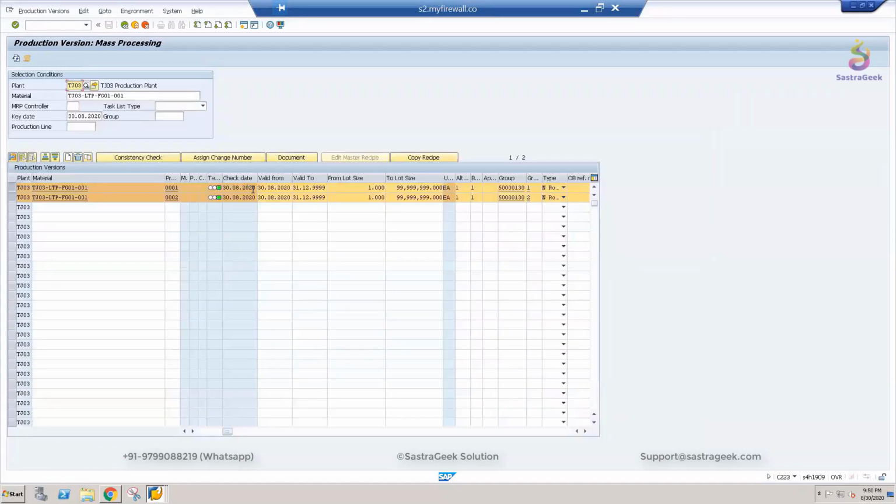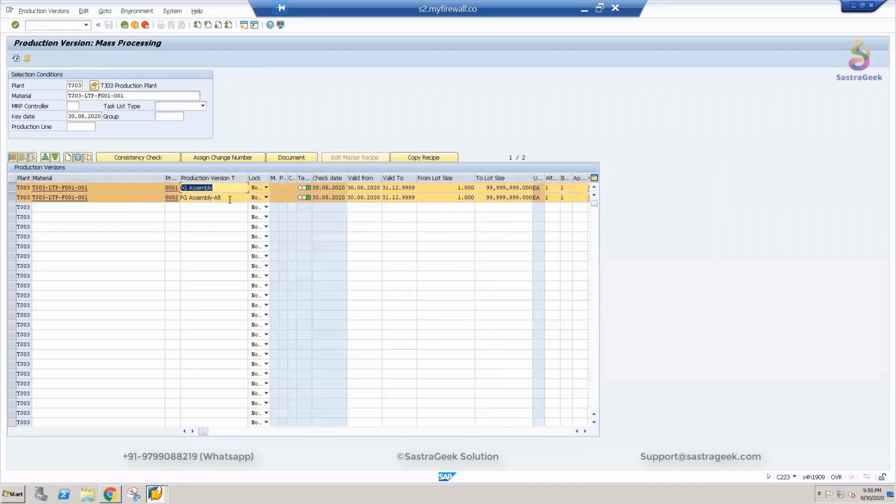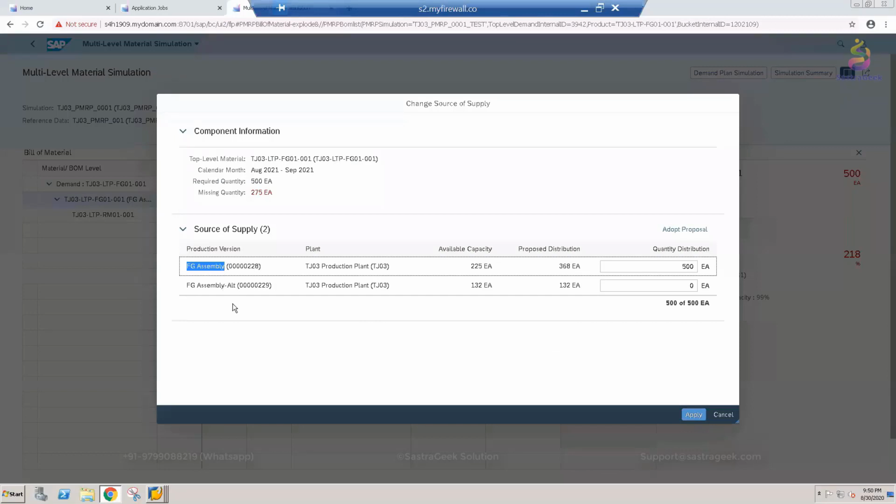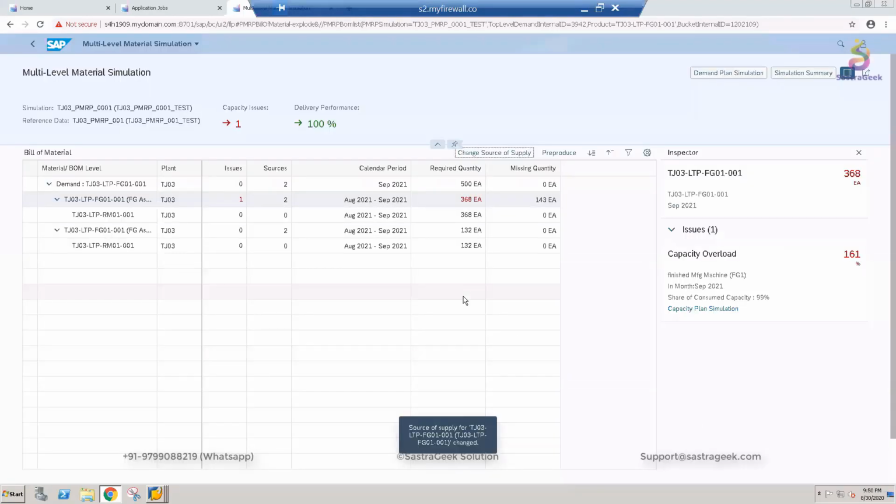Just a minute. See, if you go here, FG assembly and alternative FG assembly, we do have two lines. It's also saying you have two lines. And what is the proposal? The proposal is saying, give this much load to this line and this much load to this line. Adopt it. Done. Apply. Now what is it saying? Let's see.